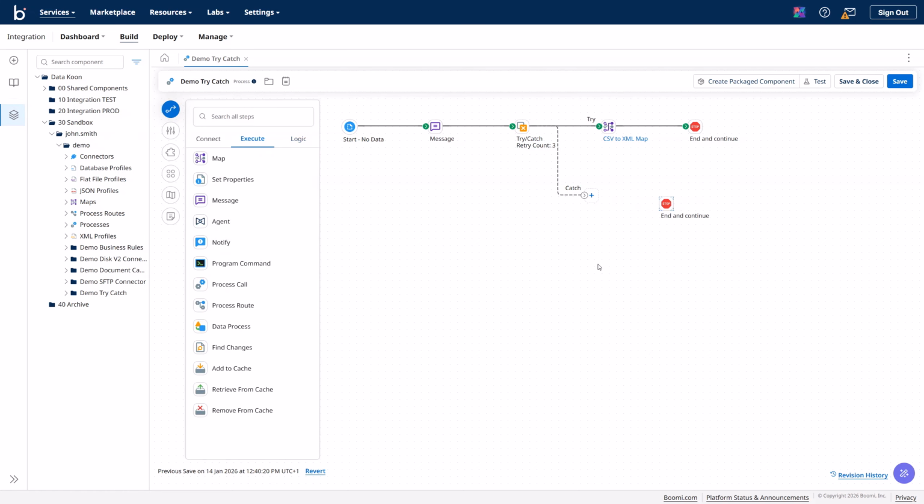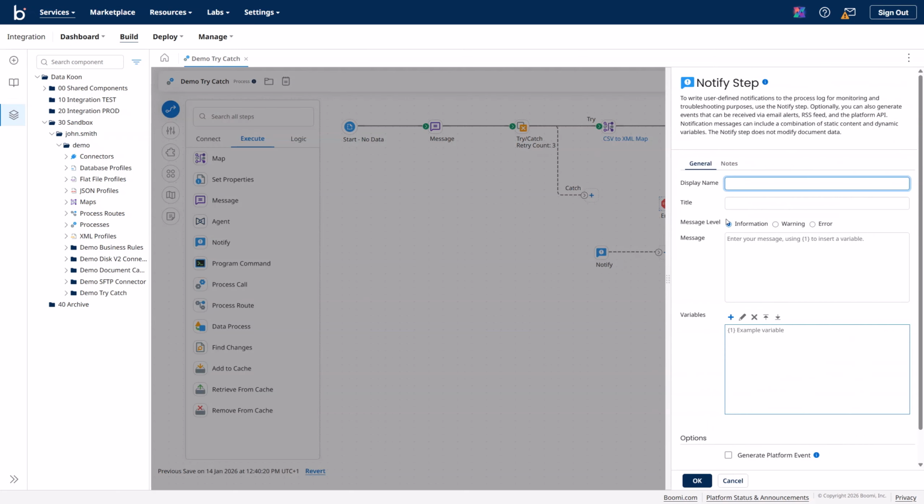We have an error message, and I want to have the error message in the log. So I just create a notify step. Notify error message, and as a message I will use a variable.